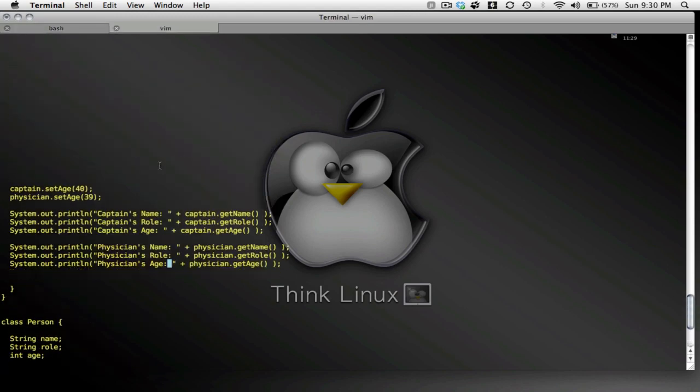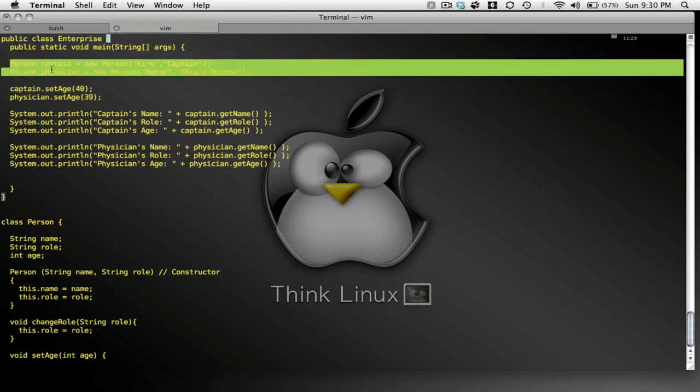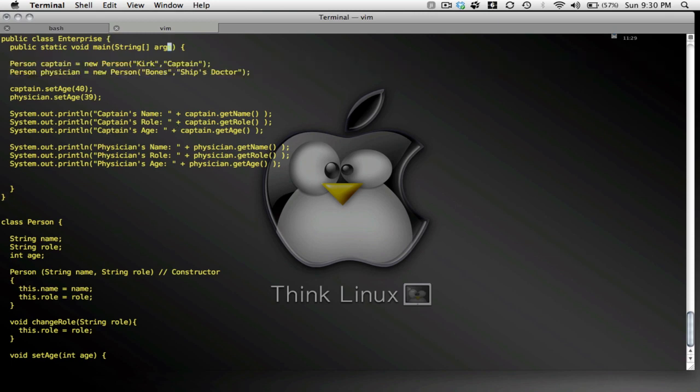So again, in a nutshell, what I've done is I've created two classes here. Here I have a public class, my Enterprise class, and then a person class. And I use the person class, which is essentially just a complicated variable type, at least for this purpose, where I instantiate a person, whether it's captain or physician, and then I set the characteristics of the person using these setter methods that I wrote. And then I get those characteristics. I can retrieve them using these getter methods, which I also wrote.